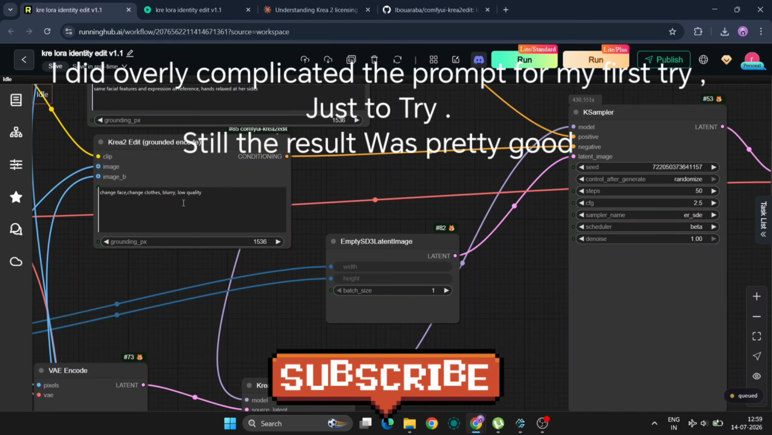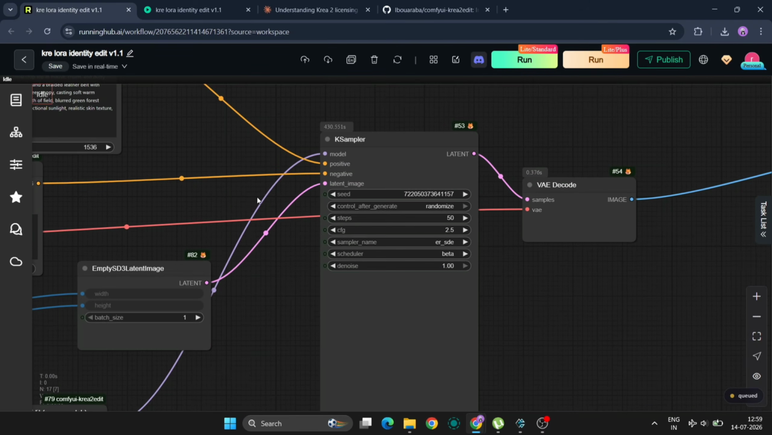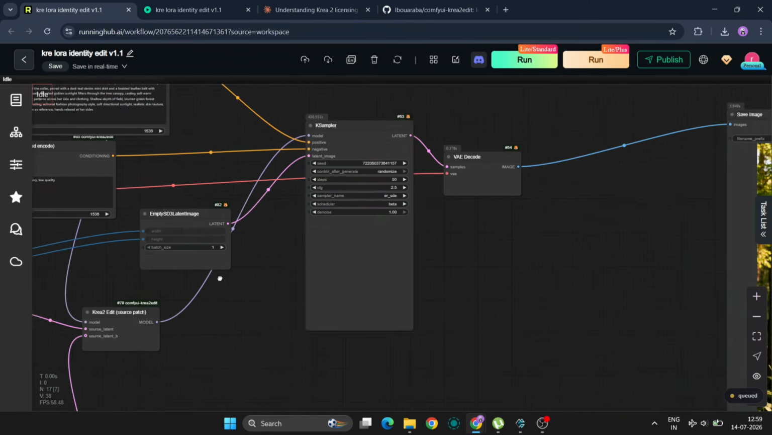For the settings, I'm using 50 sampling steps with a CFG of 2.5. I also tested a CFG of 3, but I noticed it made the face look a little too plastic, so I found that 2.5 produced much more natural looking results. And here's the final image.